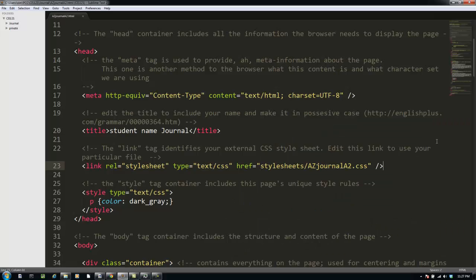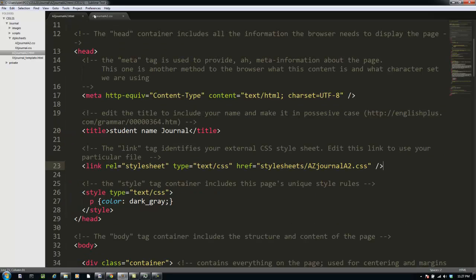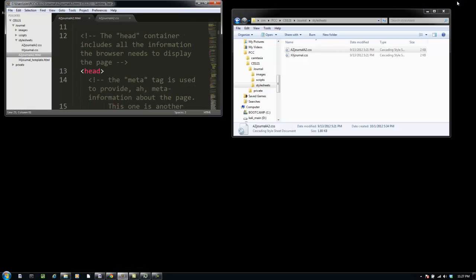So I'm going to blow this guy up, and I want to do these things side by side. So I'm going to open up the Style Sheets folder, double click on the journal, and now I can swap back and forth from the HTML to the cascading style sheet. But I want to be a little fancier than that.